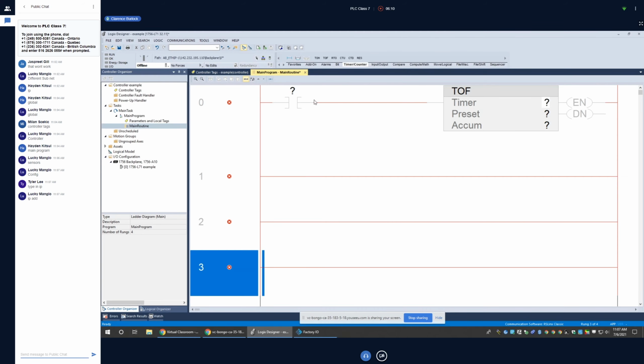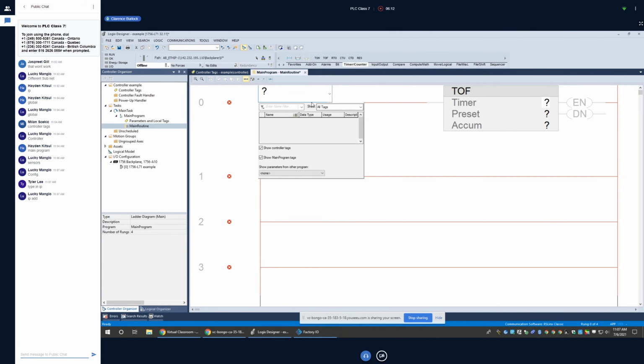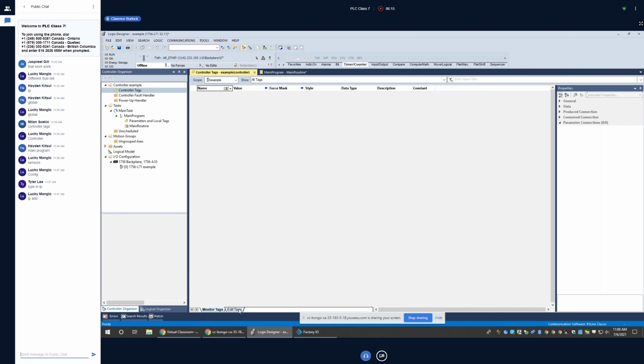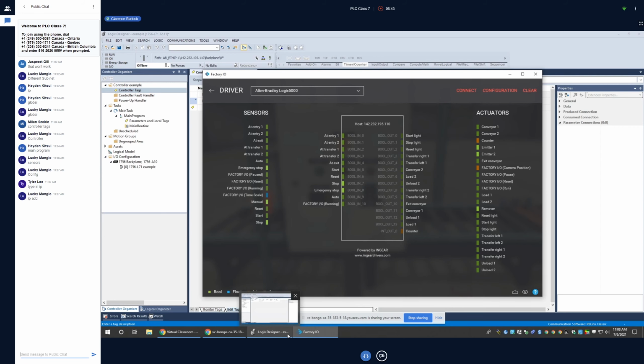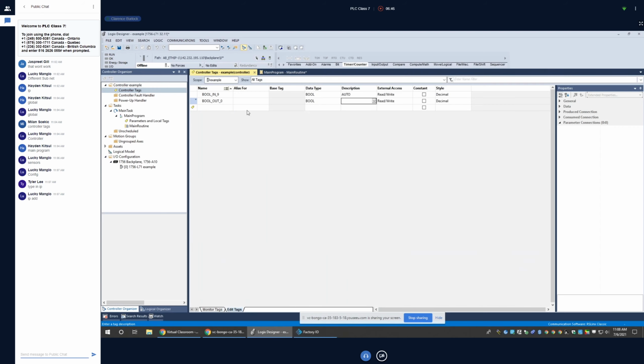So I go back to Logix Designer, and this was bool in 9. So I go to controller tags, edit tags, and I create tags called bool in 9. I got to make it data type bool, and that's auto. Then I got to create the tags for my lights. That's bool out 0, data type bool. And does anybody remember what color light that was? Bool out 0 was a green light. So that would be the start light. So I'm going to type in here, green light.